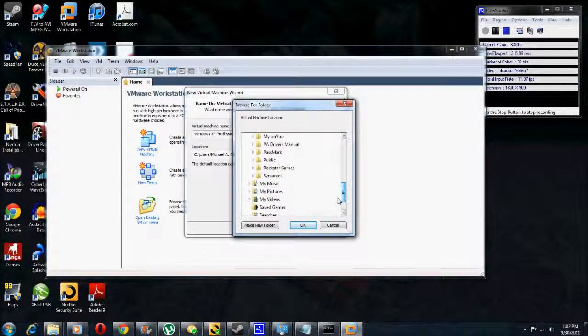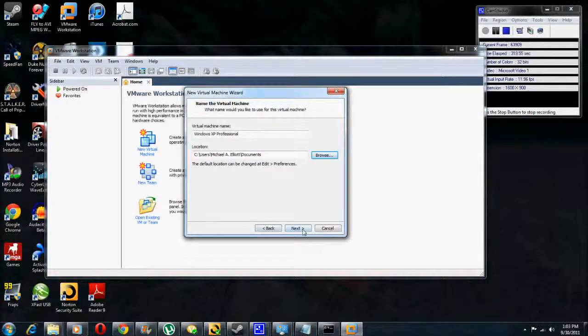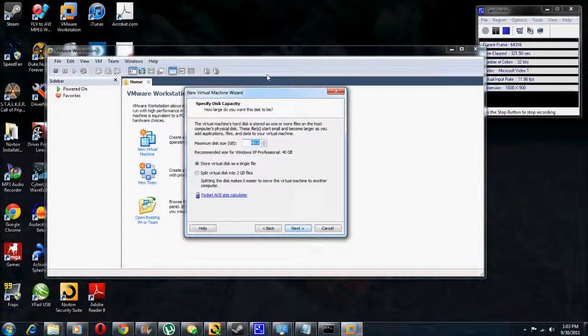See if it saved a folder. It did not, because I had moved it. Okay, just hit OK. Hit next. Okay, now this is the dedicated hard drive space you want to give it. XP really doesn't need more than 10 gigabytes, so we're going to start it off on 10 gigabytes.